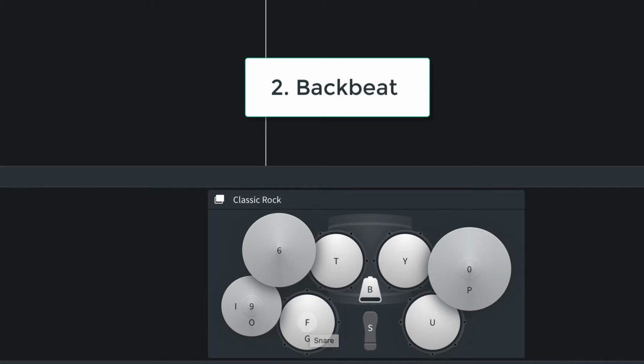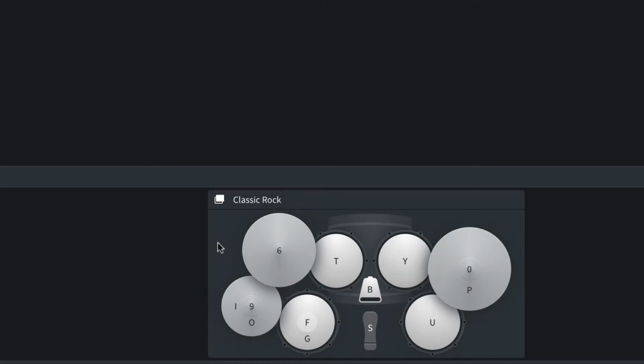Now, what I mean by a backbeat is that it plays on the 2nd and the 4th beats relative to the kick. So if your kick is here, your backbeat is here. And with the metronome, that sounds like this. 1, 2, 3, 4.